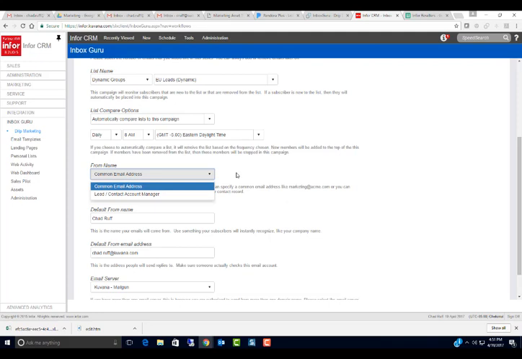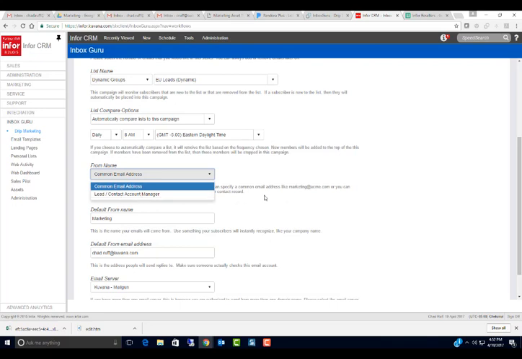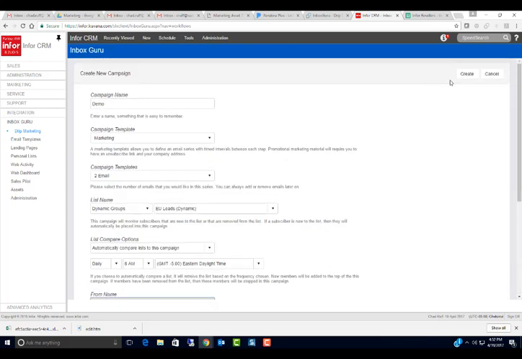You can also customize who the email comes from. You can do it as a common one, like marketing, or you can do it from the lead's account contact or account manager. Let's hit create.